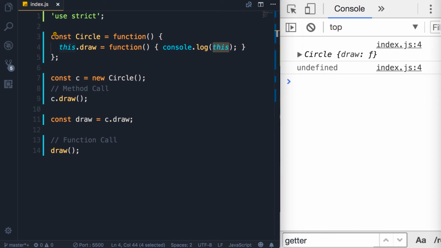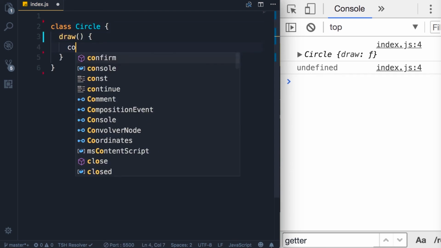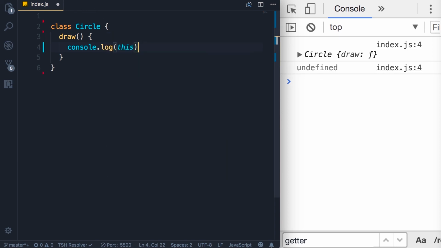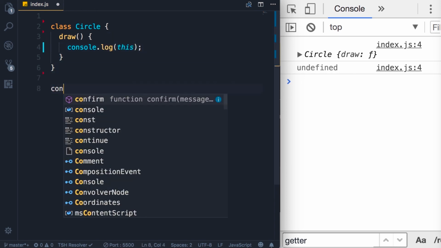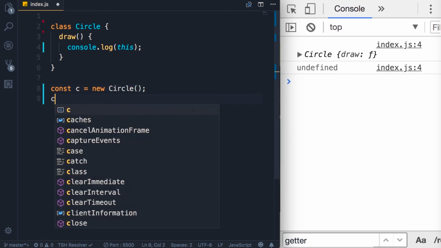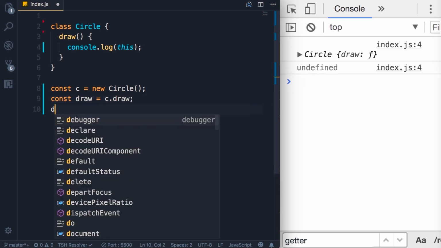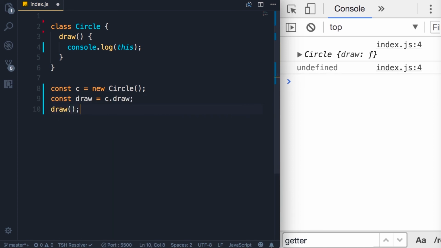but let's see how this keyword behaves in our ES6 classes. So I'm going to delete all this code and define a circle class. Here we add the draw method and do a console.log of this. Now we create an object, circle, get a reference to the draw method, so c.draw, and then call it like a function. What do you think we're going to see? Let's have a look. Save the changes, we get undefined.